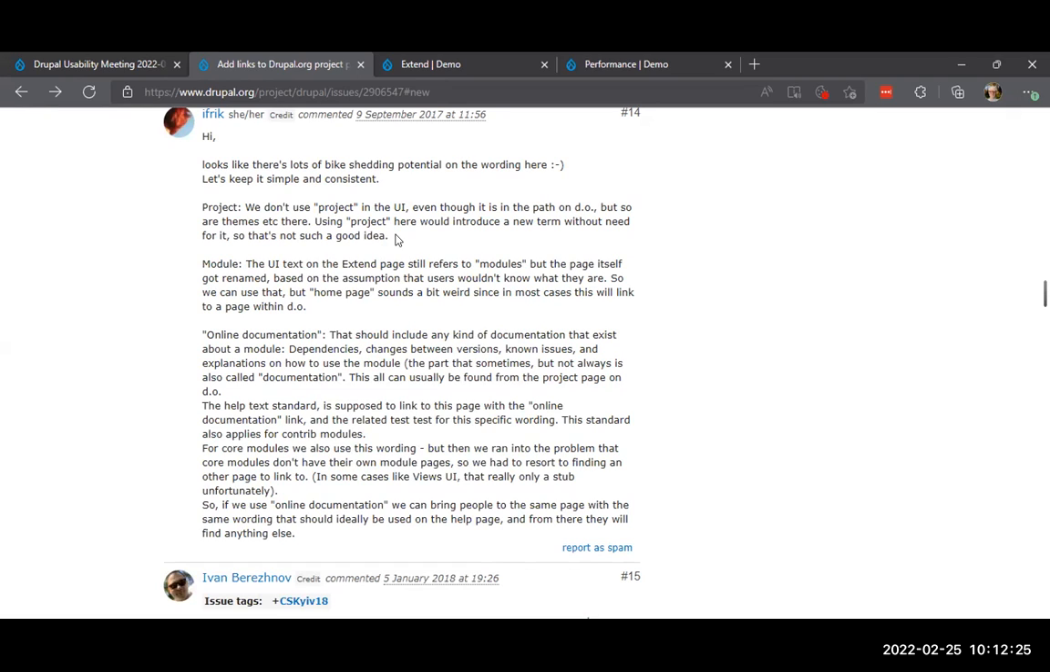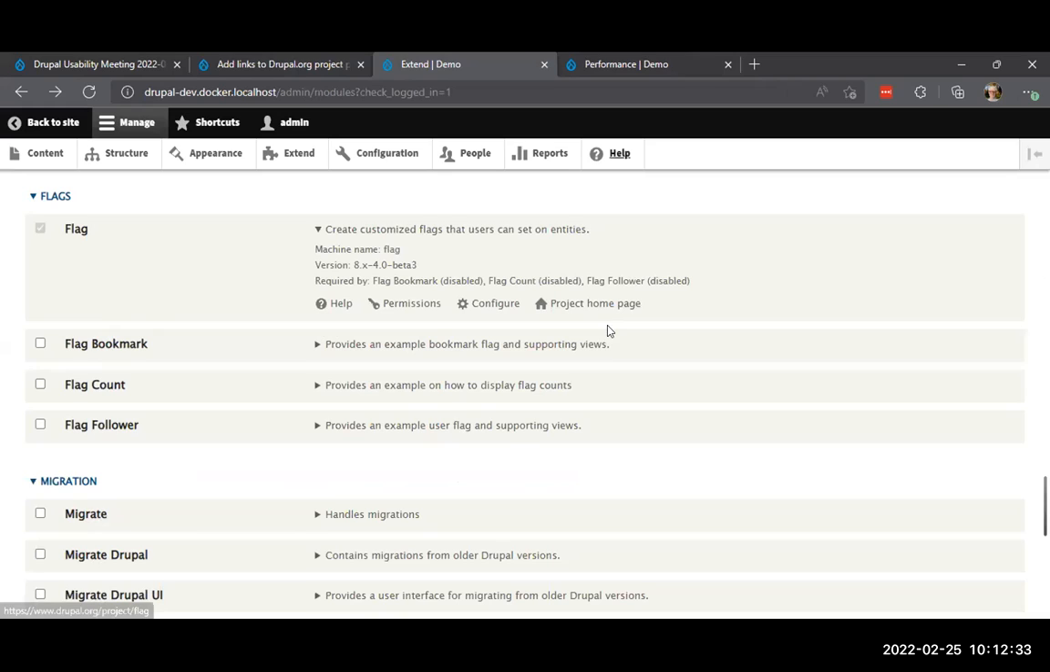The other term we tend to use sometimes is extension. So instead of project, for instance, this could be like extension page. I don't think that works as well. Like project page, I think works better. Like project homepage, extension homepage, extension page.